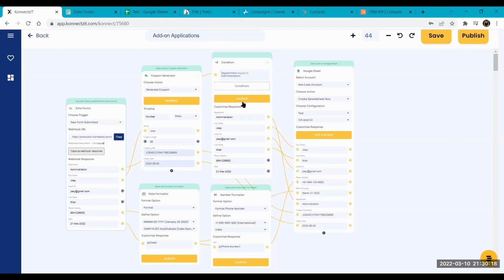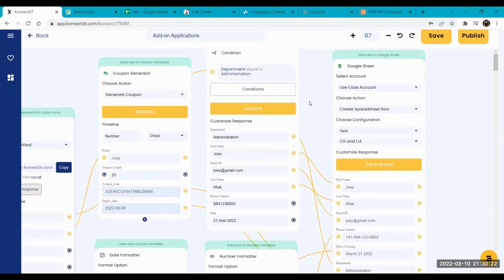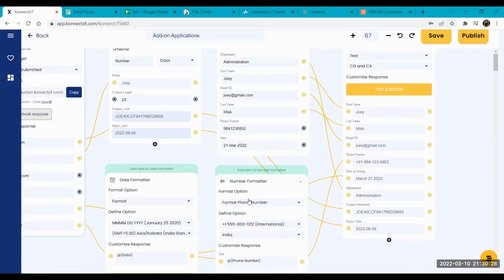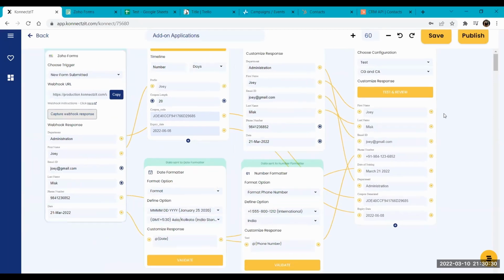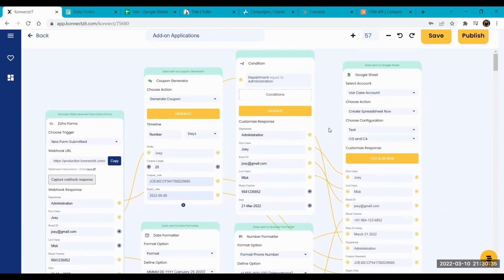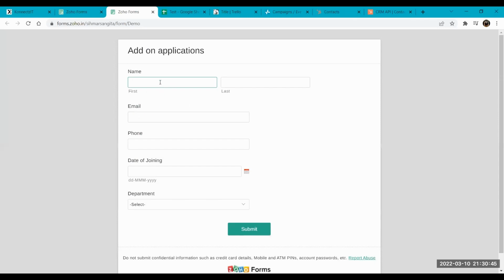In this particular Connect, which I have already created, I have four add-on applications: coupon generator, condition, date formatter, and number formatter. We are going to talk about them individually. Before that, I will fill in this Zoho form to show you how exactly the output looks, so that we can compare and understand it a little better. I'll fill this form quickly.